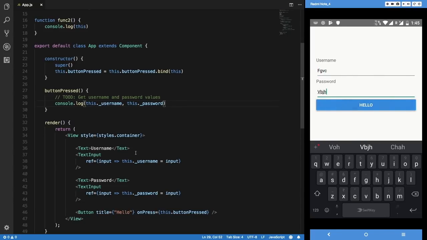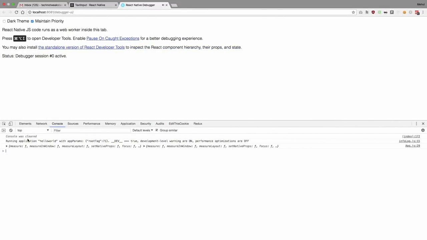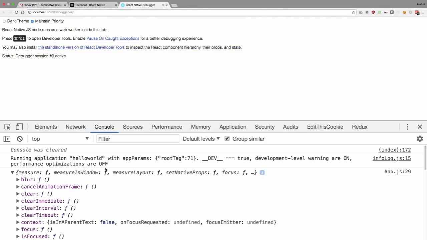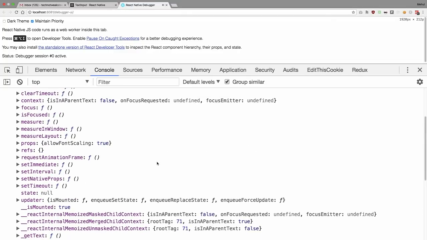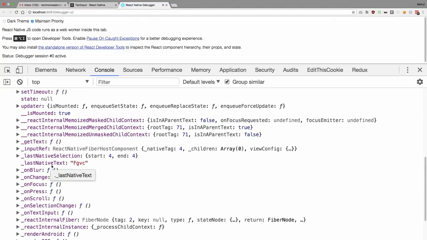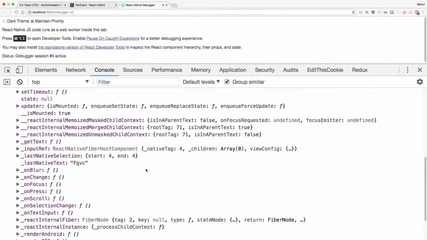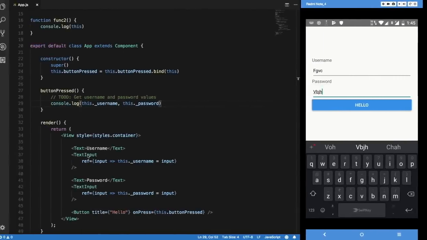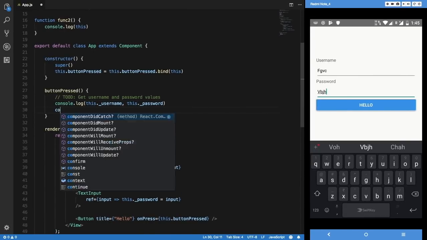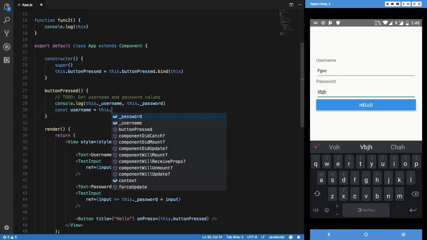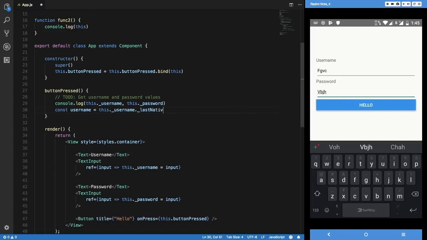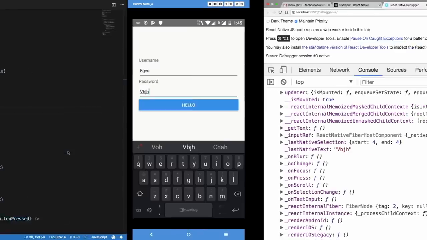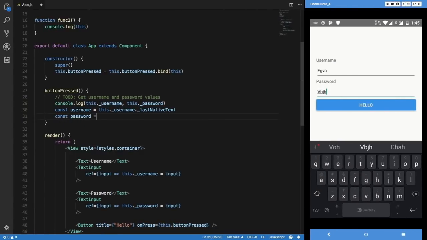Okay, so let's just save this and type something and hit hello here, right? And you can see right here, if I zoom in a little, we get username and password here. So if I go to this property lastNativeText, you see that we get the actual text FGVC, which is in username, right? And on a similar basis we can get lastNativeText on this, right? So this is like kind of loading your value on demand. So I can say const username is this.username.lastNativeText, if I spell it right, yep. And const password is this.password.lastNativeText.